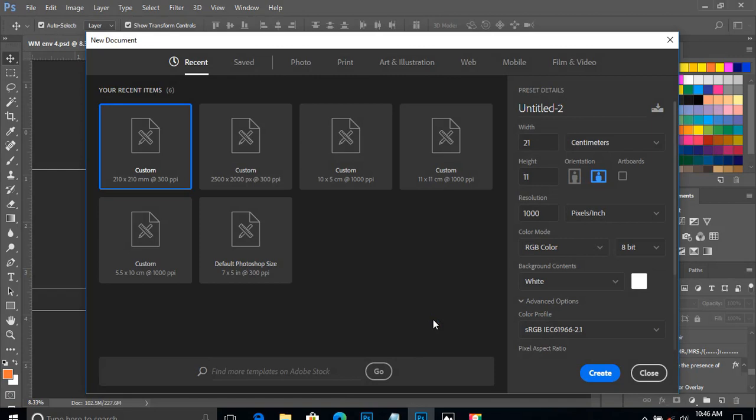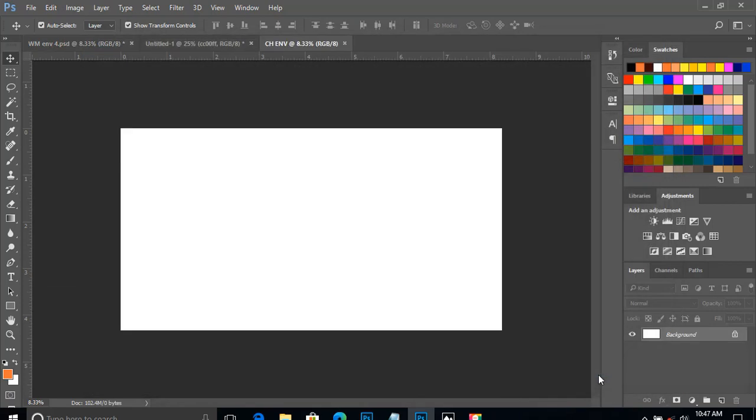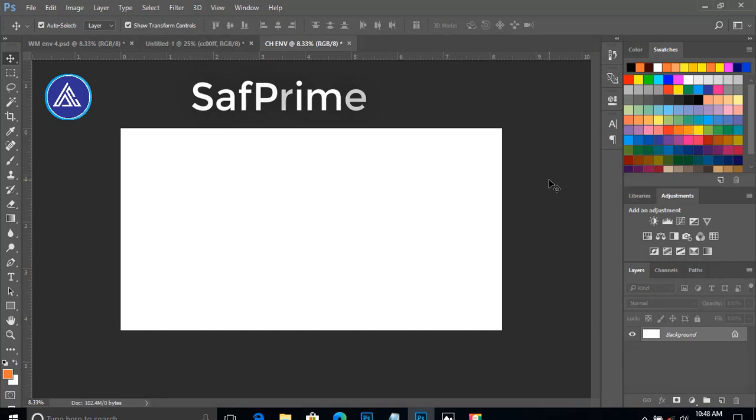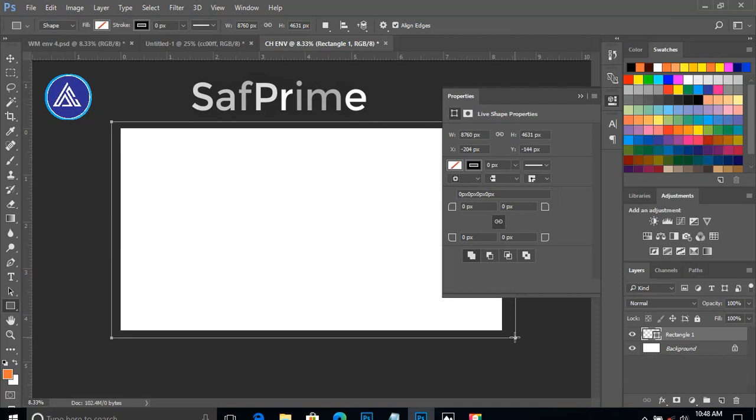So the size we are using is 21 centimeters, that is the width, and then height is 11 centimeters. The resolution I've increased from 300 to 1000 so that we can have quality printout. When you are done, we give it a name. So let me say CH envelope, that is church envelope. Hit OK. Good. So now this is our envelope that we are going to design, so that when you go, they will do the printing for you. So let's move on to shape and then cover the background.